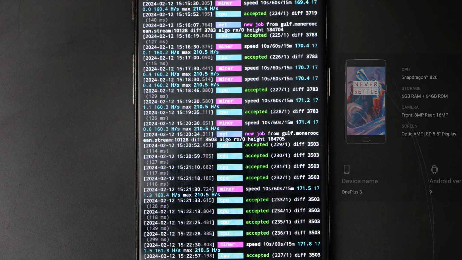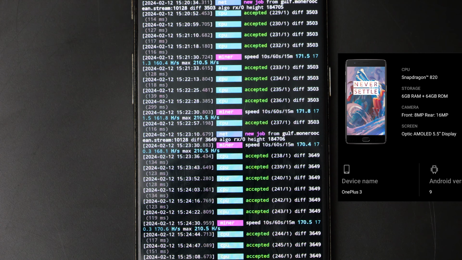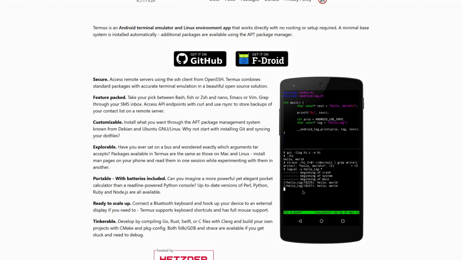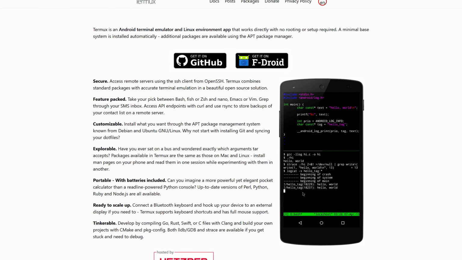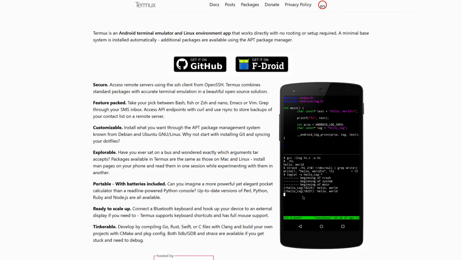For Android 9 or below, this video is for you. I'm using my old OnePlus 3 as example today. To use XMRig, the mining software we want, we basically have to emulate Linux on those older devices. Thankfully, there is an app for that called Termux. Quick props, it's an open source project and amazing.